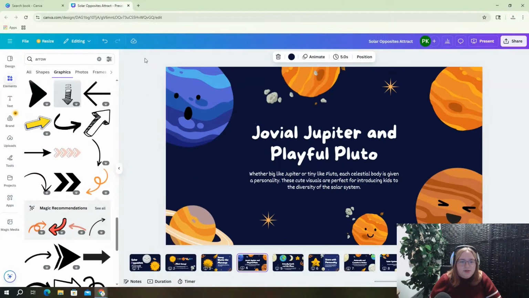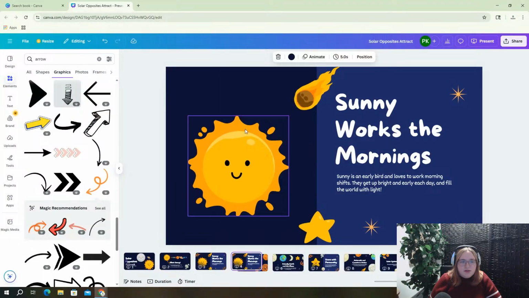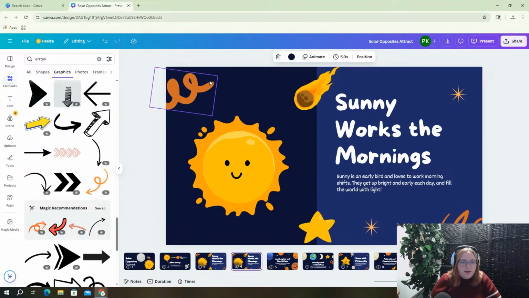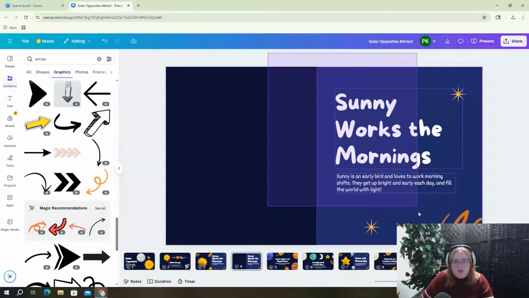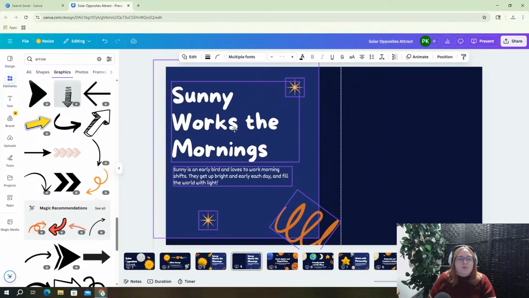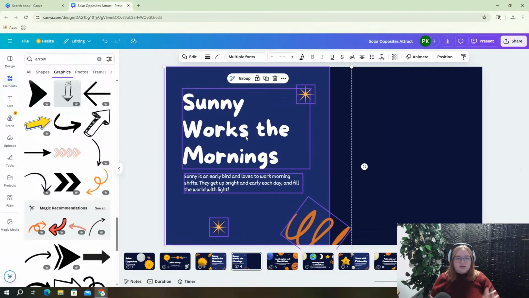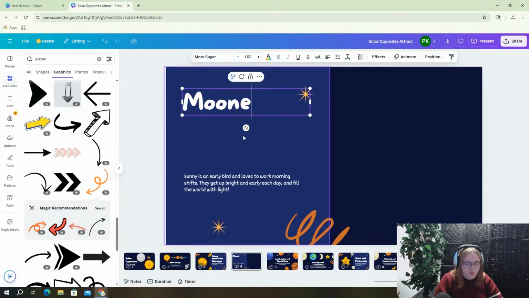So next, I'm actually going to duplicate this page. Next, I'm going to introduce the moon. The moon. So I'm going to delete these real quick. I'm going to take all of these elements that are over here and move them to the side because I want these two pages to be opposites, right? Moony.